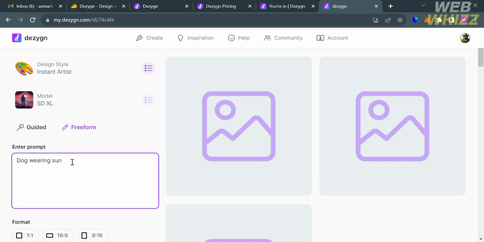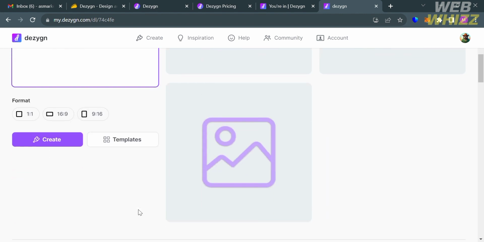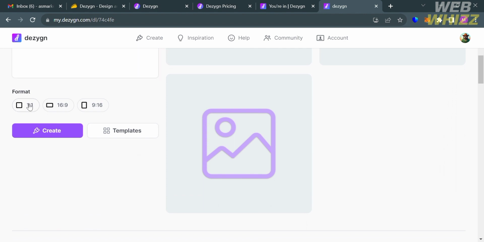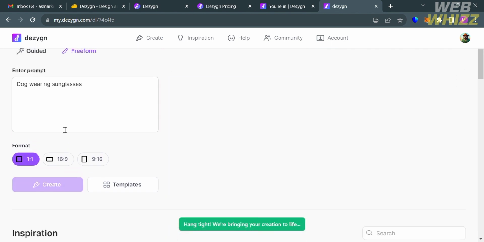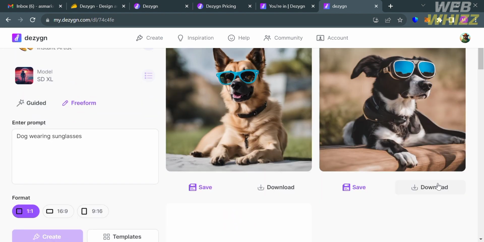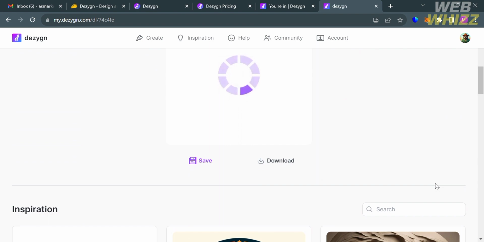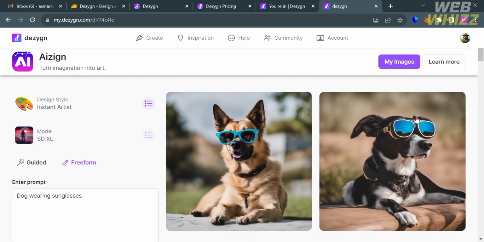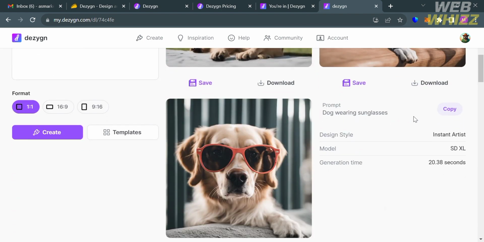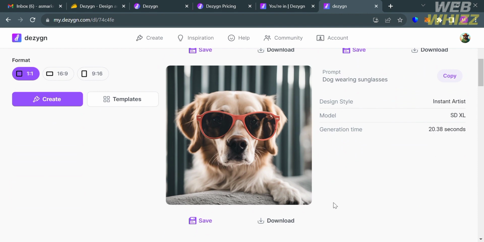So for instance, I'm going to enter here, dog wearing sunglasses. And after entering the prompt, you're also required to select the format. And after selecting, just click the Create button below here. And after that, all you need to do is to wait for it to load, and it will show you the results right here. And as you can see, the result shows some of the images or pictures based on the prompt that we entered, which is dog wearing sunglasses.